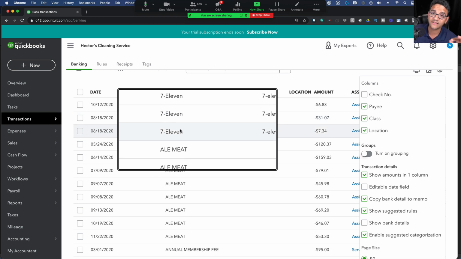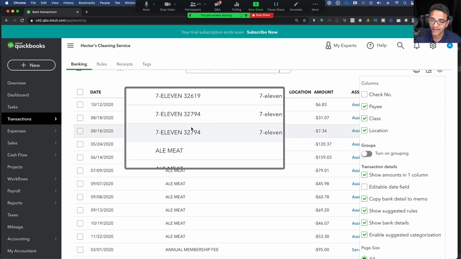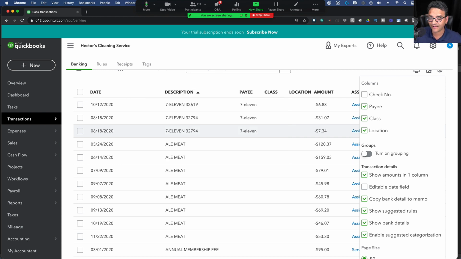And the reason why that's important is because sometimes the bank detail, such as the store number or the location of the gas station, whatever it happens to be, that could be relevant. Like I've had a client that tells me, hey, every time I go to the supermarket, when it's this store number, which is next to my house, that's a personal expense. But when it's this store number, which is next to my office, that's going to be paper towels and coffee and sugar and that sort of thing. So sometimes that information is valuable.